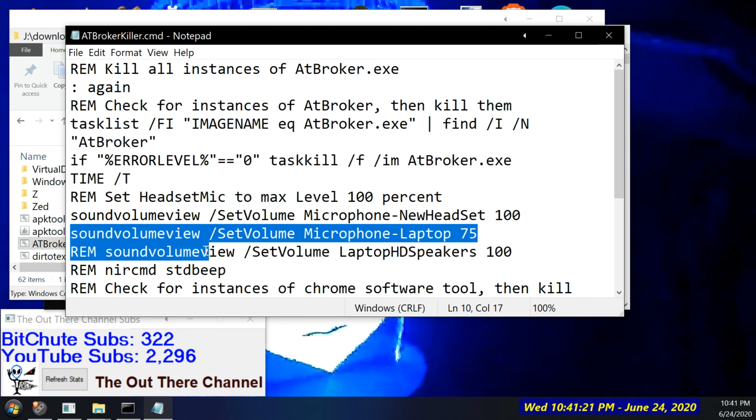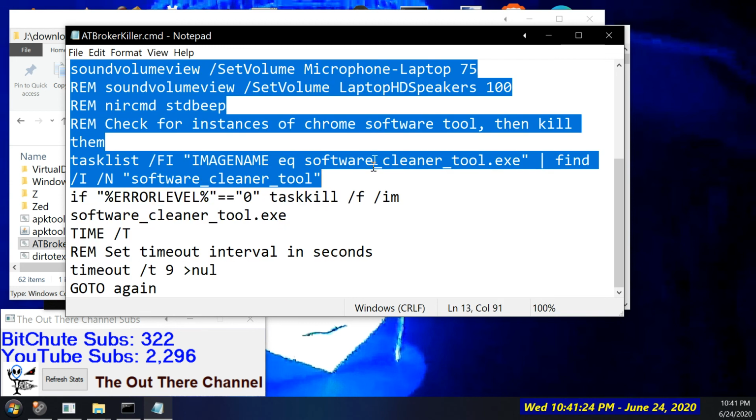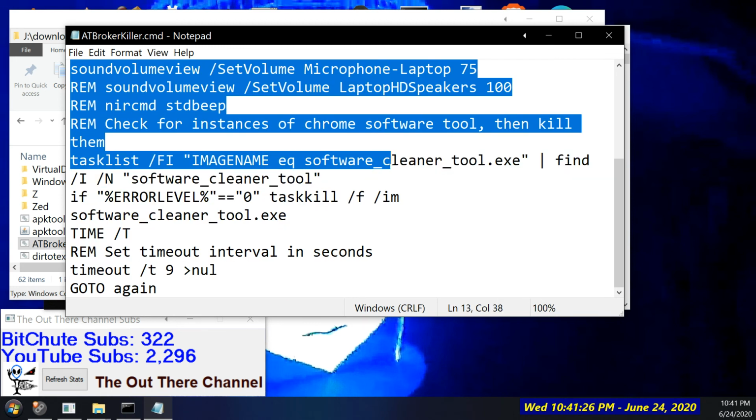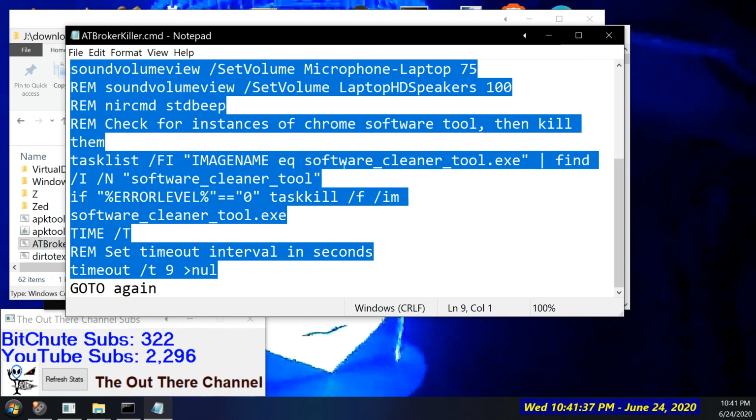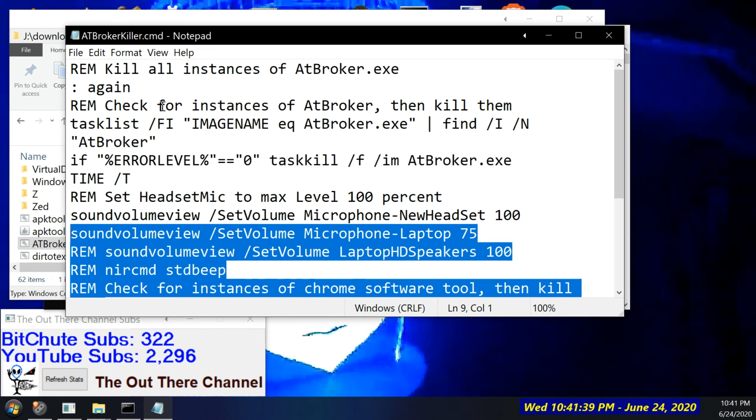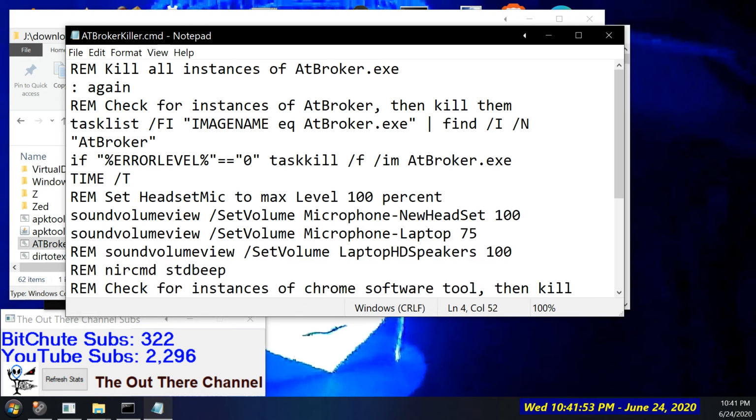cut all that out underneath it. Just keep your main one, your headset one I mean, not laptop, and just cut it all out down to there, right? And it'll be like a little command line script file of only about 4 or 5 lines. 1, 2, well 3 lines. Which wouldn't take much CPU.